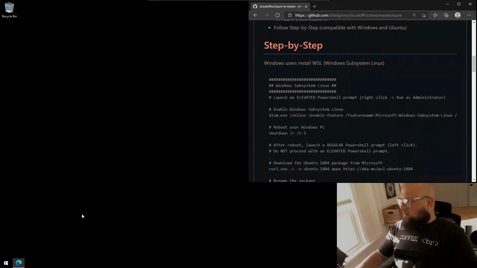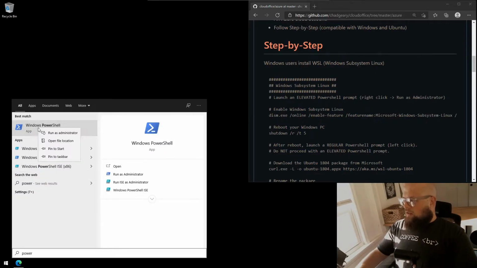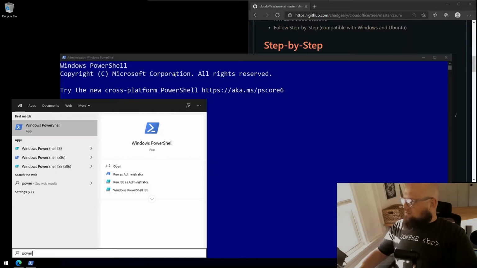We need to launch an elevated PowerShell prompt, and I'll do that by clicking start, typing in the word power, and then right click and run as administrator. We're prompted. I'll say yes.